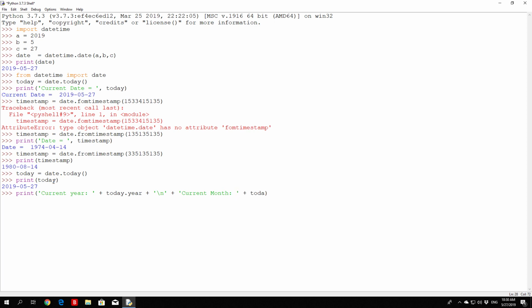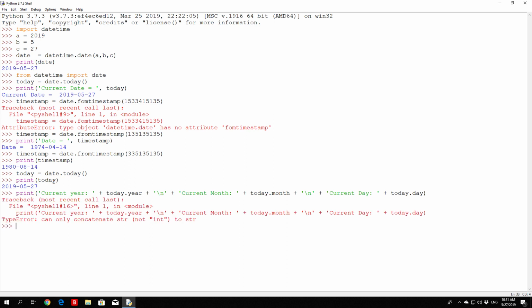We simply add today.month. It is rather simple, so nothing really to explain right here. \n for the new line. And the last thing is the actual current day. So just go right here, type here current day, and then plus today.day. Press here enter.